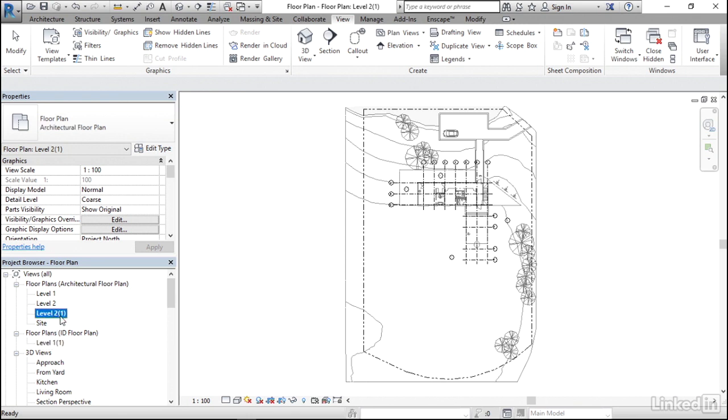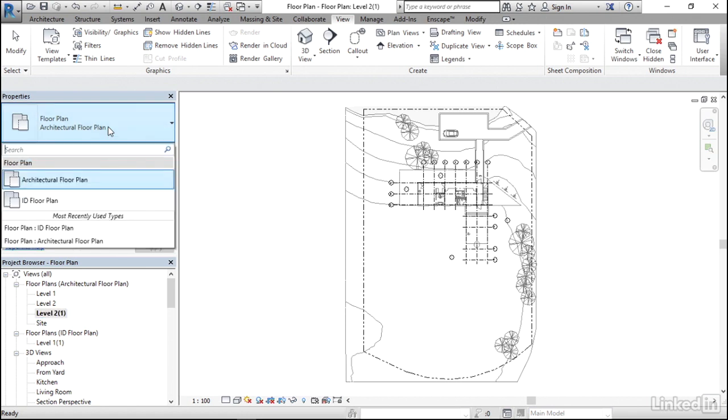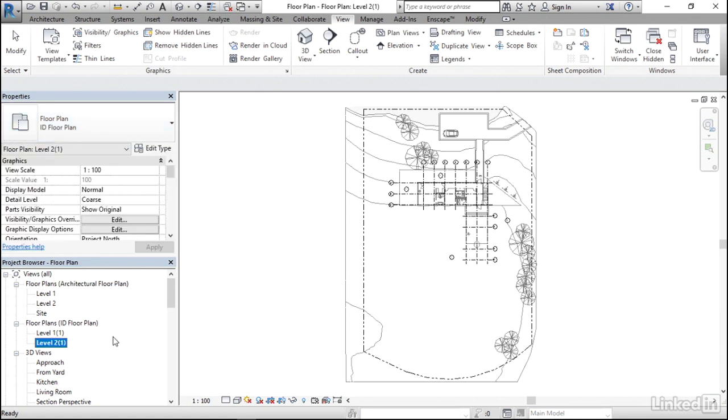If we click where we have the level 2, we'll go through the same process, except instead of going to Edit Type, now all we need to do is select, here off of the Type Selector list, what type of floor plan that it is. So I'll do ID floor plan. Now notice how both of these levels are now underneath their own category.